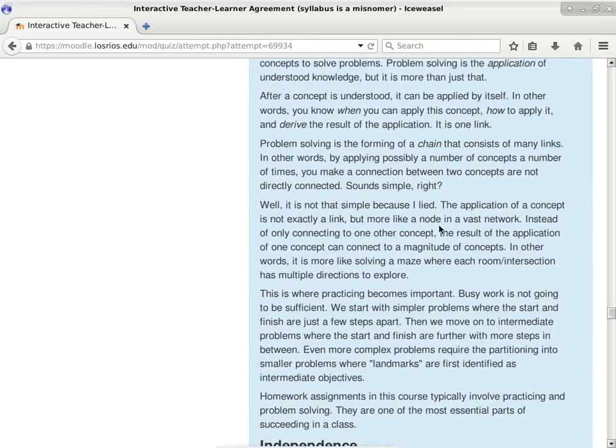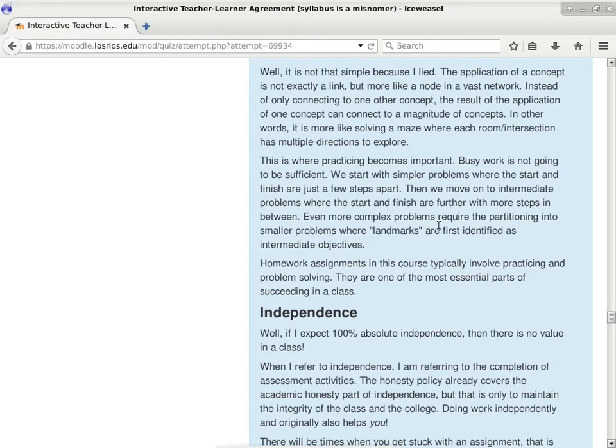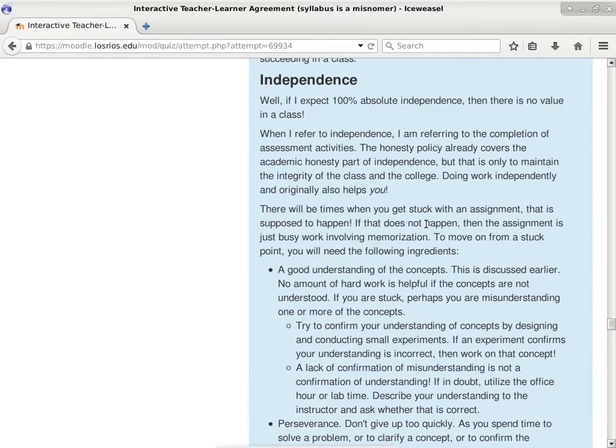So it's a lot of stuff to read, but I personally think it is important. I want to touch on independence a little bit. I do not expect 100% independence in terms of learning in a class, because if you could learn 100% independently all the material that I'm going to go through, why am I here? Right? Okay, so it's not 100%.